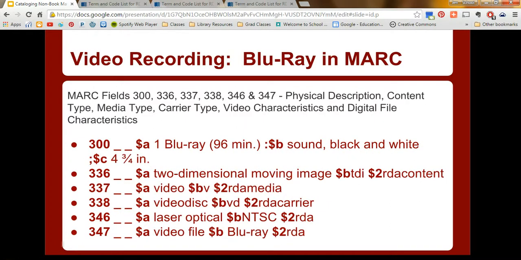Here are 300 fields which give us some information about the physical description, content type, media type, carrier type, video characteristics, and digital file characteristics. These should look very similar to our DVD that we did. You'll notice in the 300, the physical description, though, we changed to say one Blu-ray instead of DVD disc. The subfield B, we have that it has sound, but it is in black and white. Still a two-dimensional moving image. The one thing you'll notice also is down at the bottom, the digital file characteristics. It is a video file, but it is on Blu-ray this time for that video file characteristics.